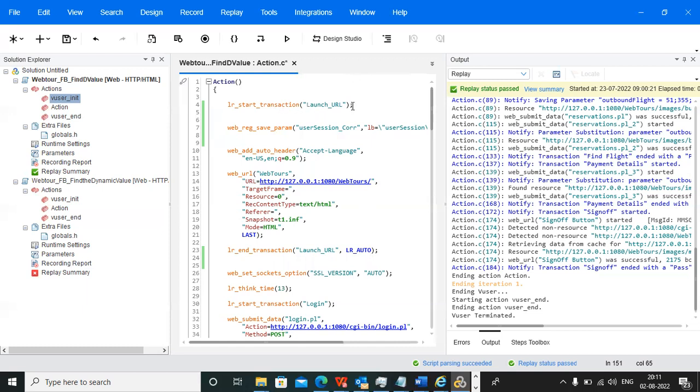You can observe lr_start_transaction. What is the syntax? In between double quotes, we need to give the transaction name, and a semicolon. In lr_end_transaction, we need to give the transaction name and after that a comma and LR_AUTO. This LR_AUTO is nothing but the LR pass or fail. If a transaction passes, it will show pass; if the transaction fails, it will show failed. So LR_AUTO is the pointer that carries pass or fail. It's clear, right? LR start and LR end.